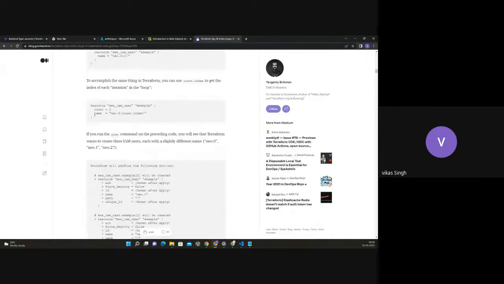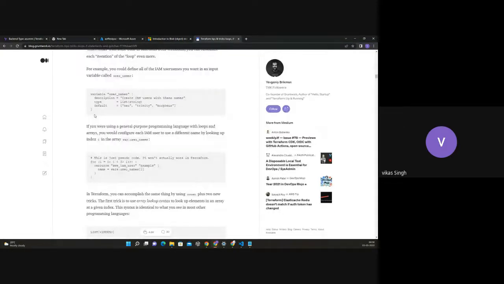Another option is for_each. The best way to create multiple resources is for_each. That will give you an option to create resources as per your convenience. You can give the names which you want to create.